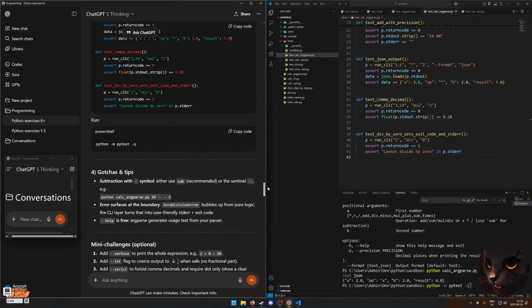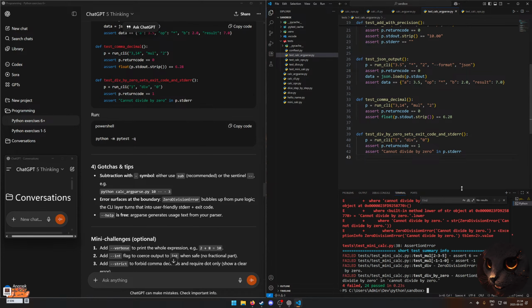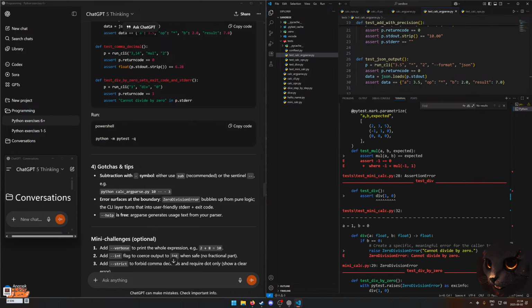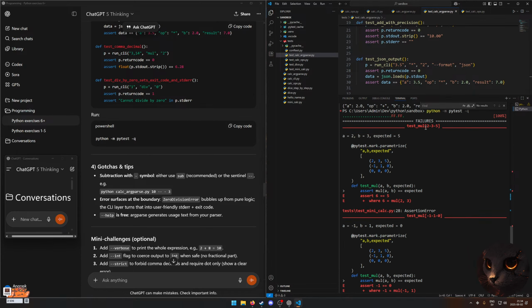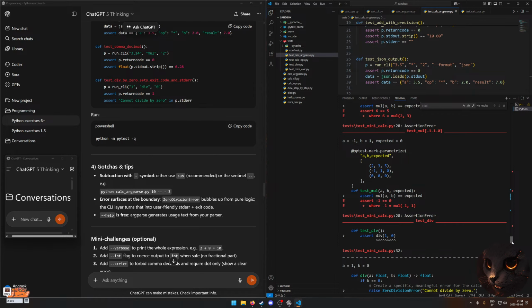What was I doing? Oh yeah, the module flag. And now I run pytest. And we get a bunch of errors, which is the point. So from here, test the multiplication. Yeah, that's obviously wrong. And that's obviously wrong.